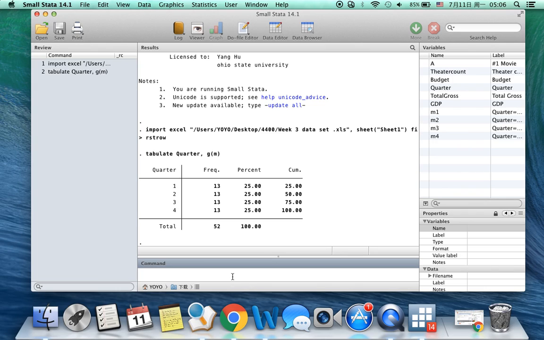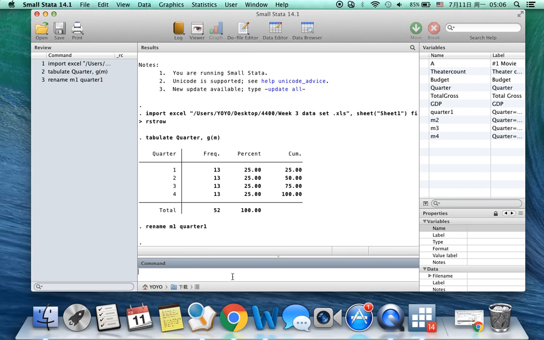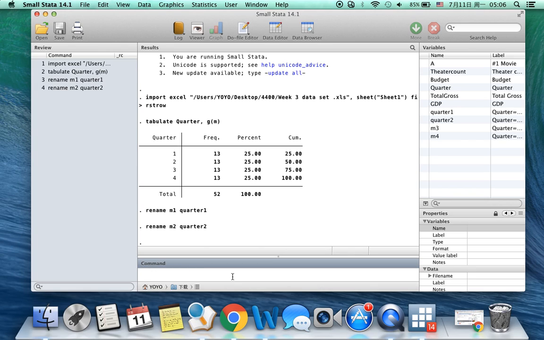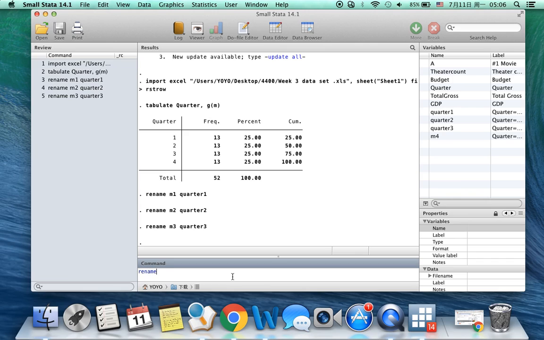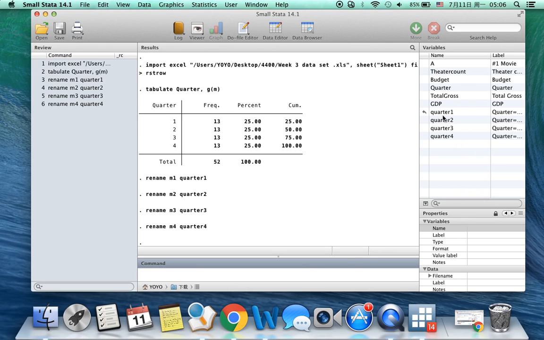So let's rename these four. We just simply type rename M1 quarter 1, and M2 quarter 2, and M3 quarter 3, and M4 quarter 4. So these are our four dummy variables.